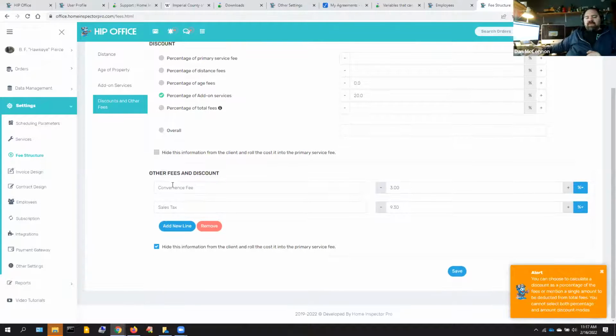Then you have your other fees and discounts, and this is an additional fee that you add on top of the price. So the discounts that are shown at the top are a lesser amount to reduce the amount. The fees are to increase the amount. Some people, if they are charging credit cards and they don't want to have a granular credit card fee on the invoice, they'll just charge a convenience fee that's a fixed amount. You could also do this as a percentage.